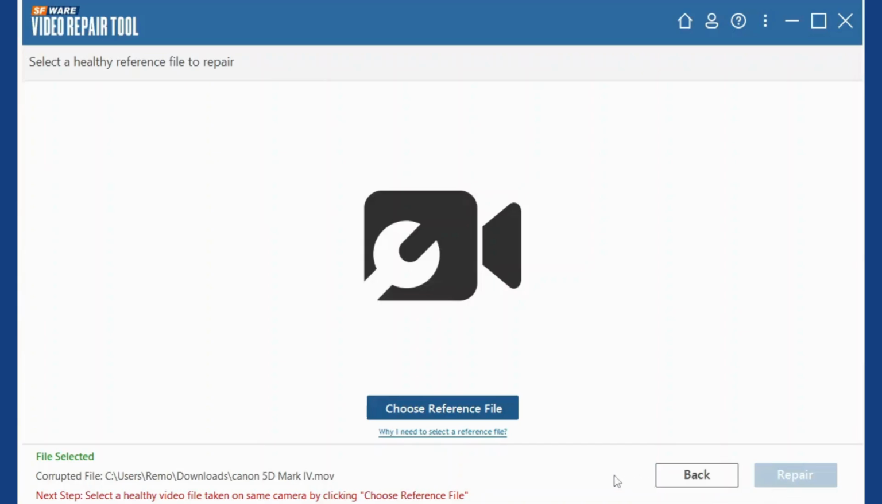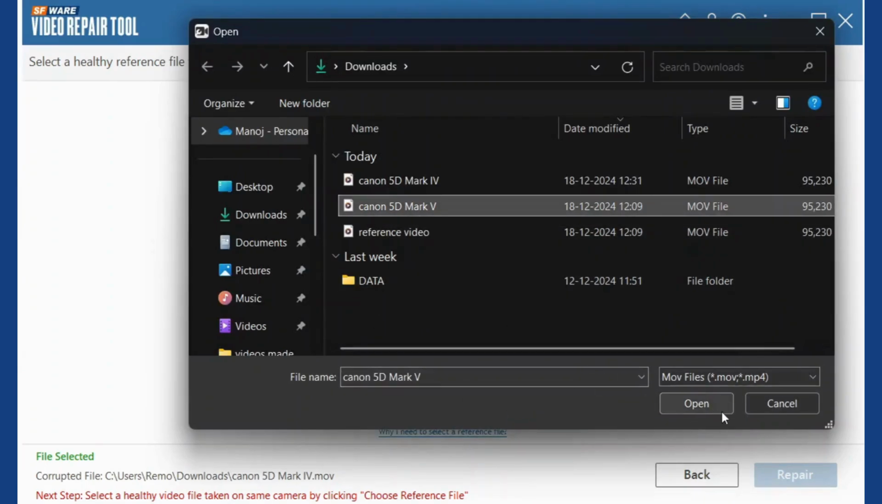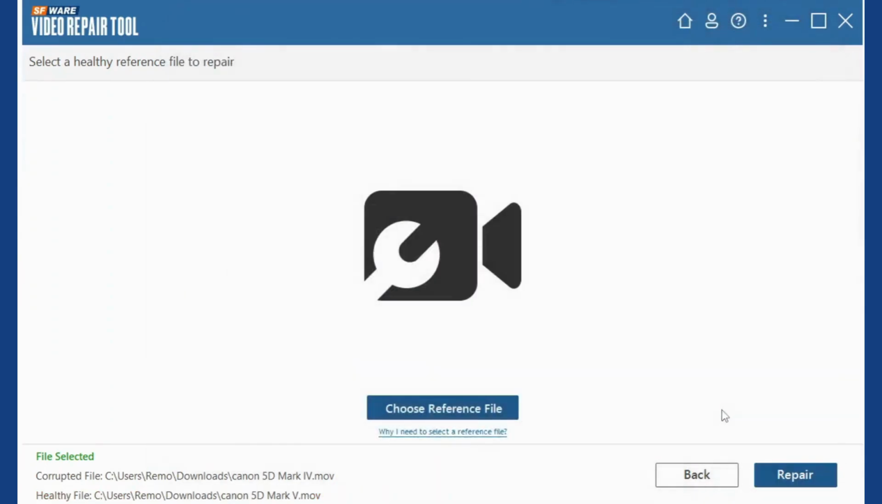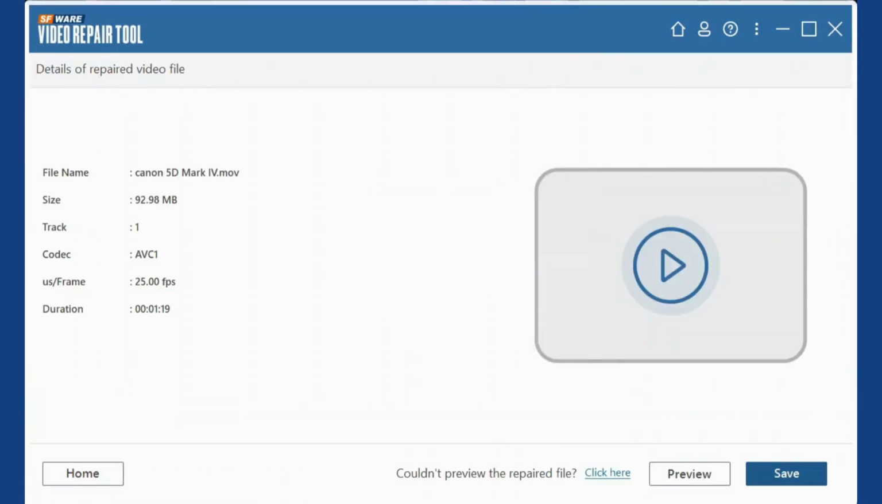Next, we need to select a reference file. Choose a healthy video file that was recorded on the same device or camera as the corrupted one. This helps the software understand the original video format and characteristics. Now that we have both the corrupted and reference file selected, click on the Repair button. The software will now start analyzing and repairing your corrupted video.